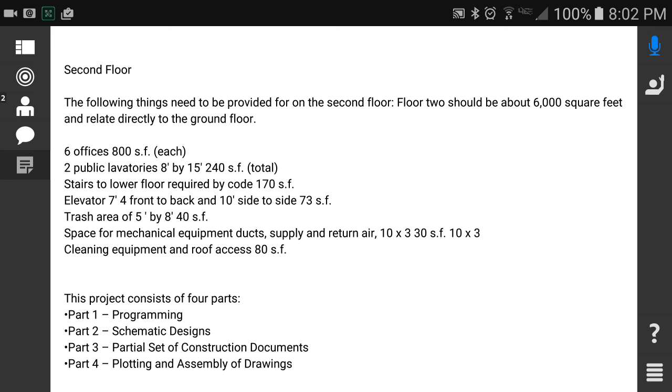Roof access. These stairs could go all the way up to this roof, which is kind of a nice thing to do. But you need cleaning equipment in 8 by 10 rooms. So we could do cleaning equipment with a trash access. Trash is 5 by 8 and 8 by 10. I don't know how much room I've got here. But I will. That's 10 by 3.